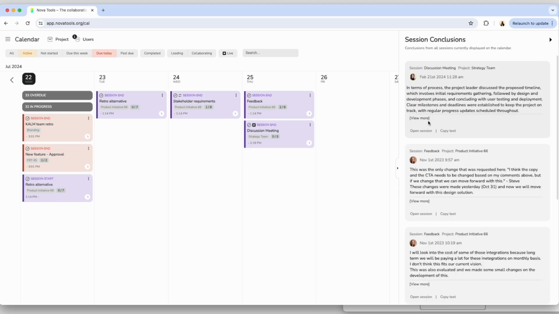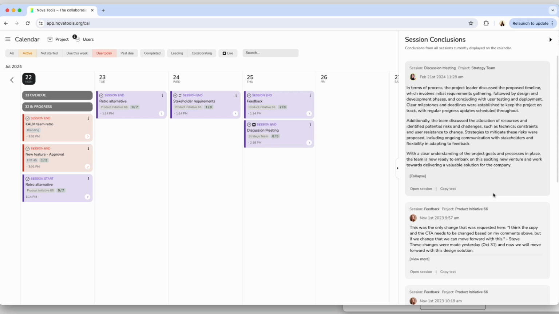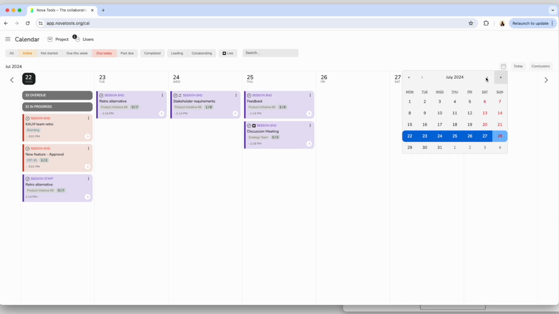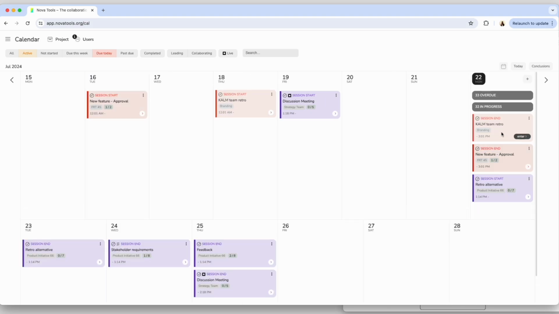You can also view all decisions made over time right here, so you know what decisions have been made this week or last week. You can also filter work based on the things you are leading versus the things you are just participating in.